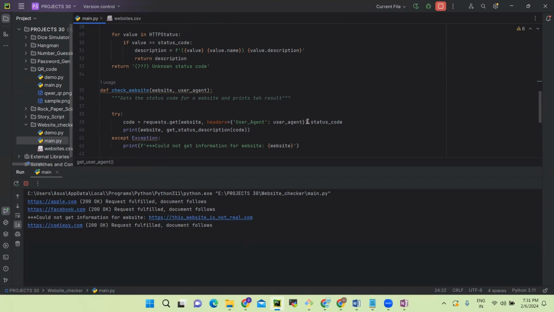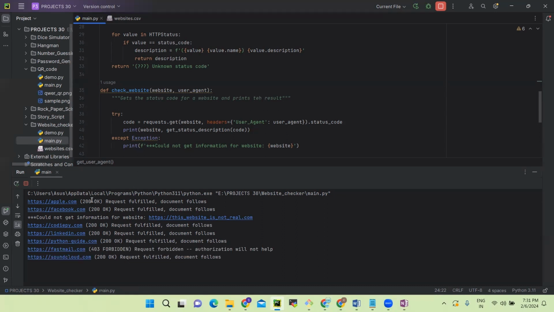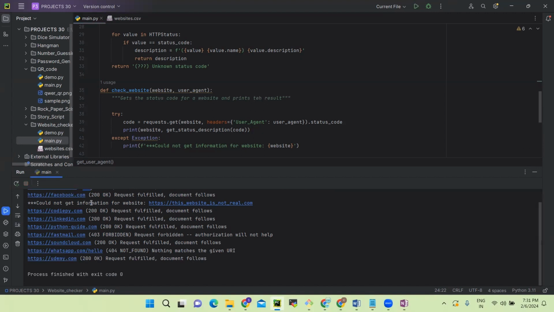And this dot status code accesses the status code attribute of the response object returned by the requests.get method. The HTTP status code is a 3-digit code, see this, returned by the server indicating the status of the HTTP request. Any question or anything else you wanted to ask about this Python script?